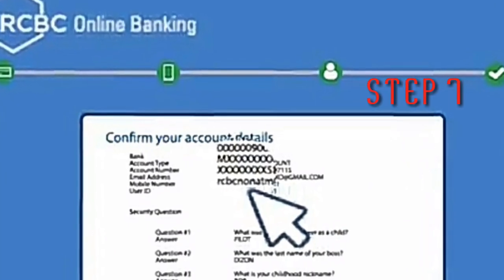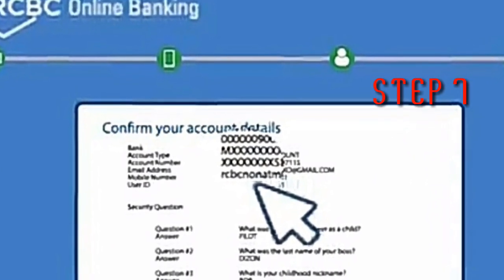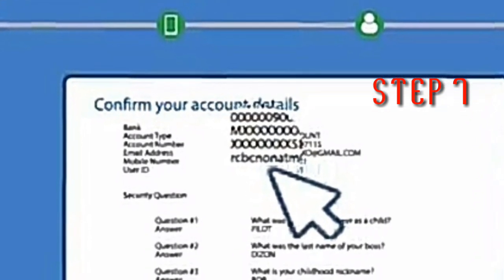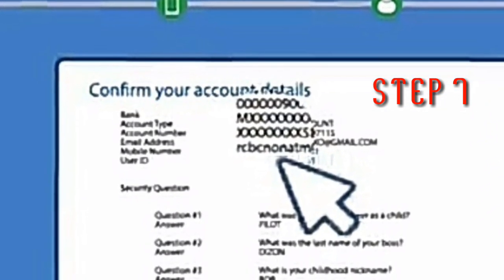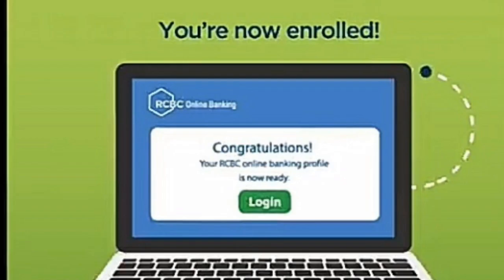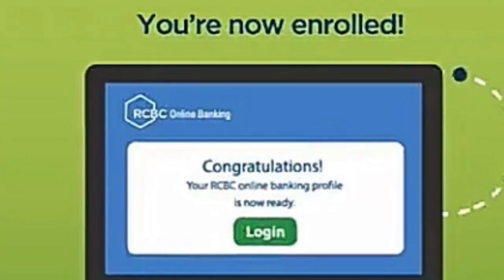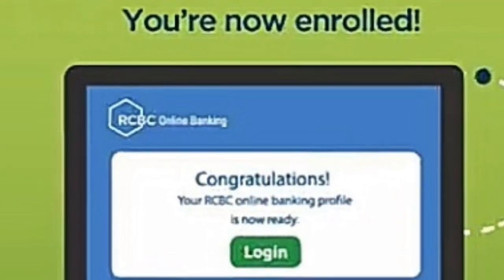Step 7. Confirm your account details. Make sure that the given information is correct, then submit. So, ganun lang po siya kadali. Pagkatapos niyo pong mag-register, so lalabas na po yung congratulations.